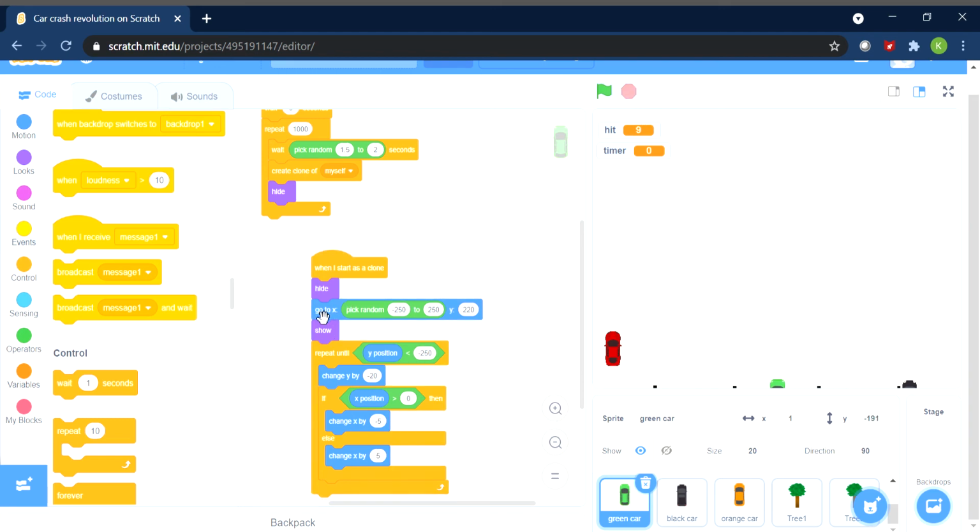By changing the x position, what we try to do here is that if x position is more than 0, because we already asked them to pick a random position between minus 250 and 250, if this green car is randomly chosen to start from here, then it should change the x position by minus 5 so that it moves here. But if it starts from here, then it must plus 5 so that it comes here. Otherwise, you just move out of the screen. So this is just some changes that we made to make the game more interesting.